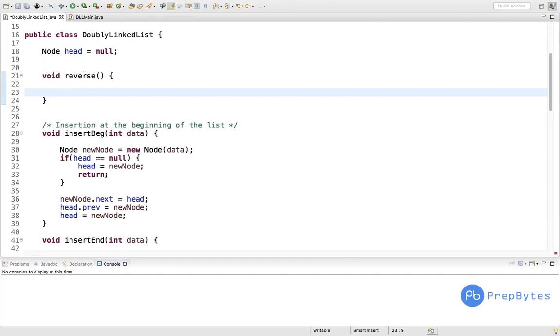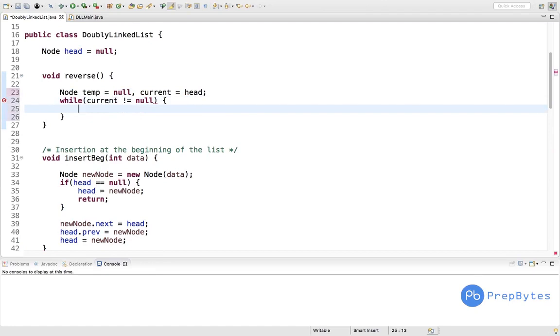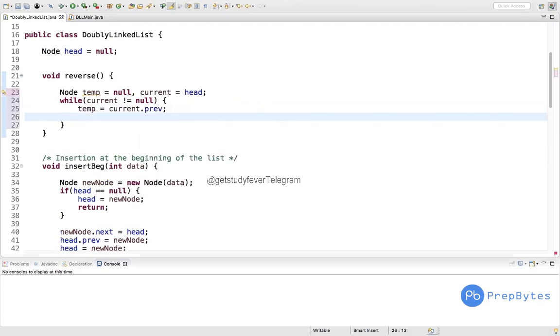So let's go ahead with creating the current and temp. We'll have Node temp is equal to null, and we'll have current pointing to head. We'll run a loop till current is not equal to null. The first thing that we had to do is store the prev in temp. We update prev of current to point to next of current. So current.prev is equal to current.next.